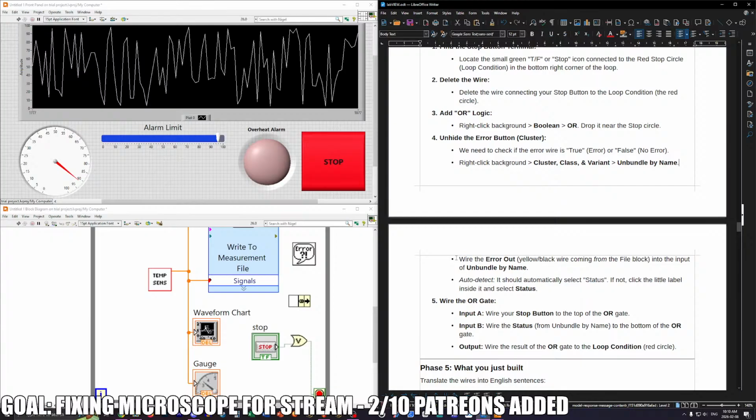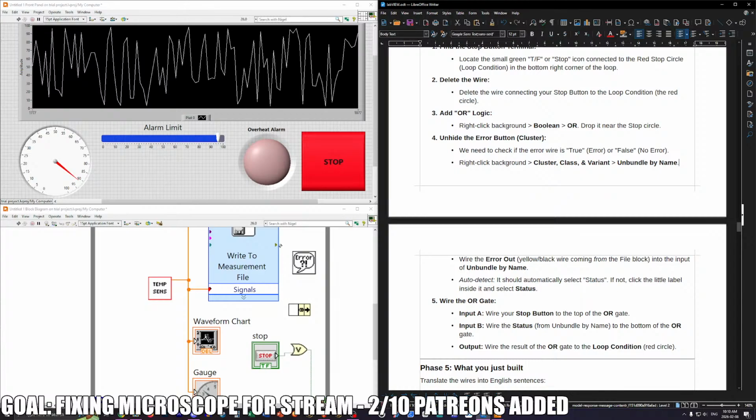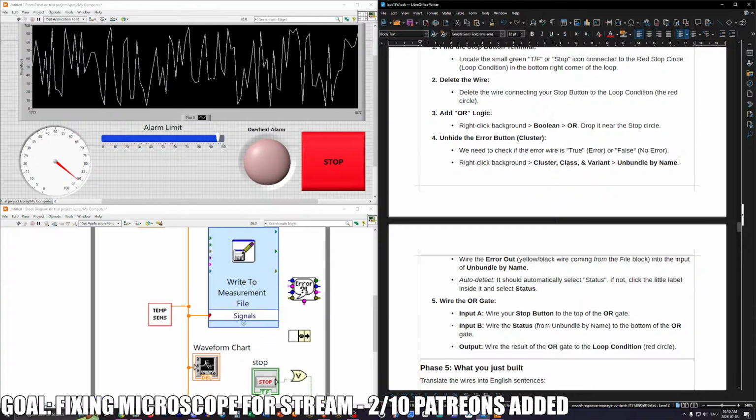which is interesting. So yellow black wire coming from the file block to the input of unbundle by name. But what does this do? Input of unbundle by name. It should automatically detect status. If not, click the little label inside of it and select status.